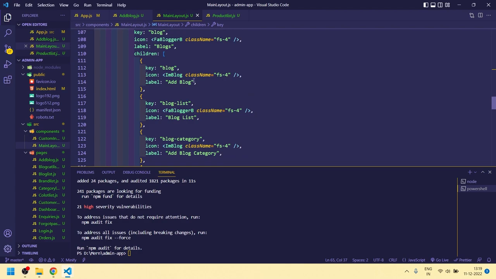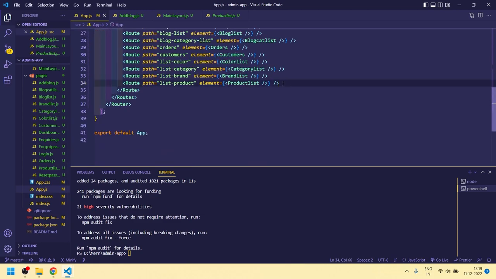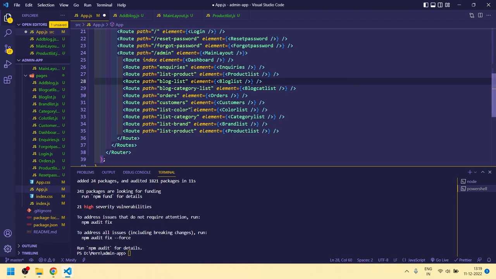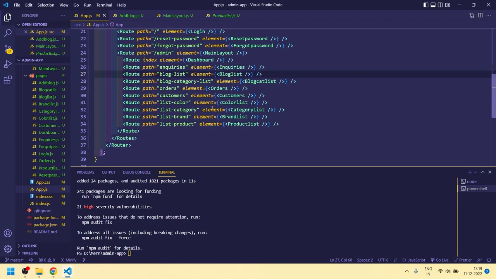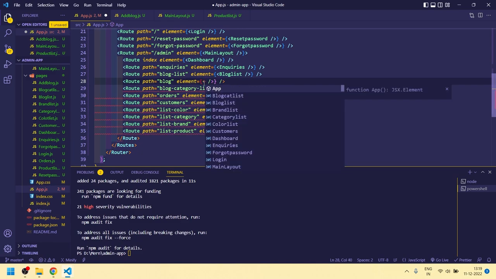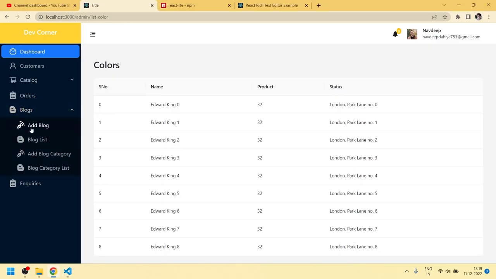Okay, add blog. So add blog, will go to blog. So now go to app.js, Control C. Okay, where is here, Control C, Control V, Control C. So here it will go to blog, and that file name is add blog.